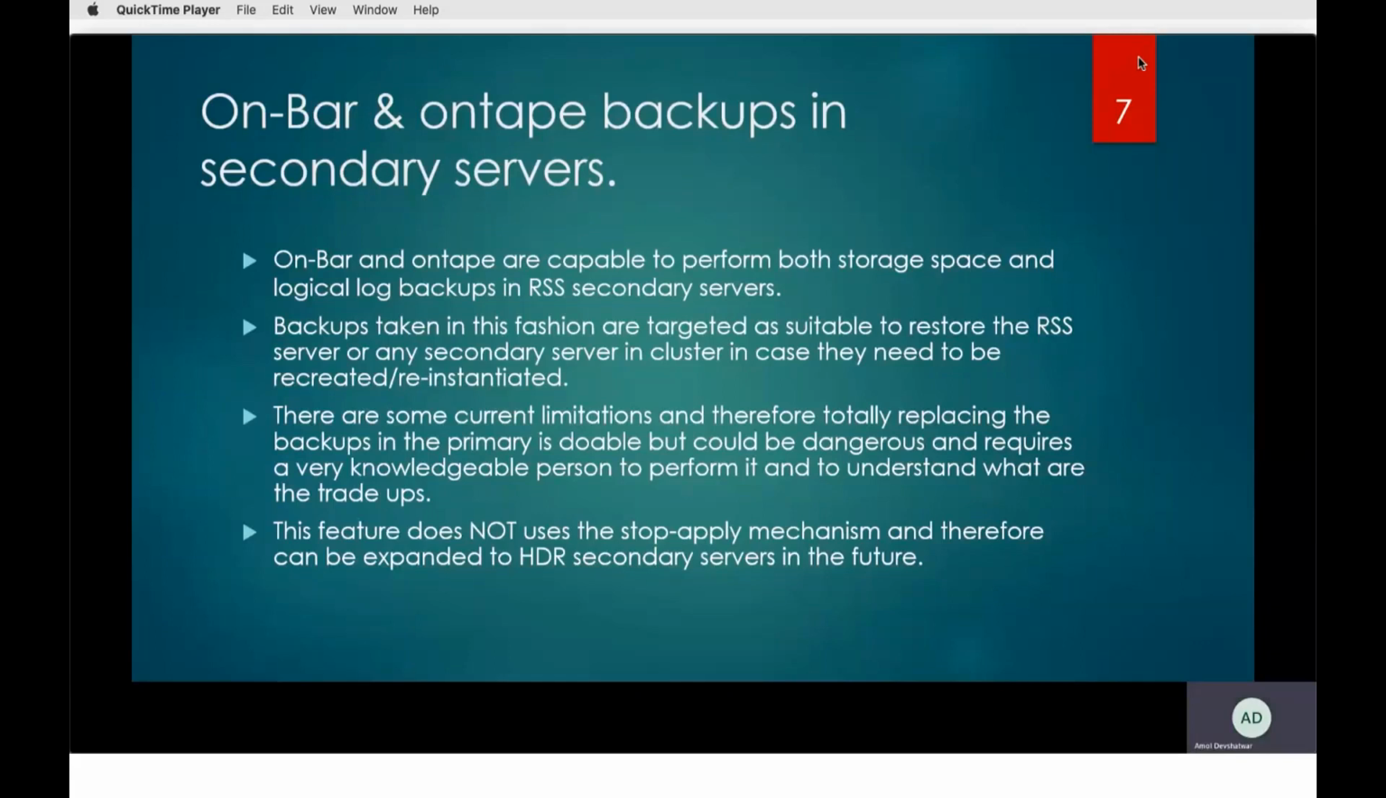This feature does not use the stop apply mechanism, and therefore can be expanded to the SDS secondary server in the future. Currently the capability is introduced into the secondary server using Ontape and Onbar. Since it does not use the stop apply mechanism, we don't want to stop the server to take the backup. So the DBA will be able to take the backup in a normal situation without having to stop the server.